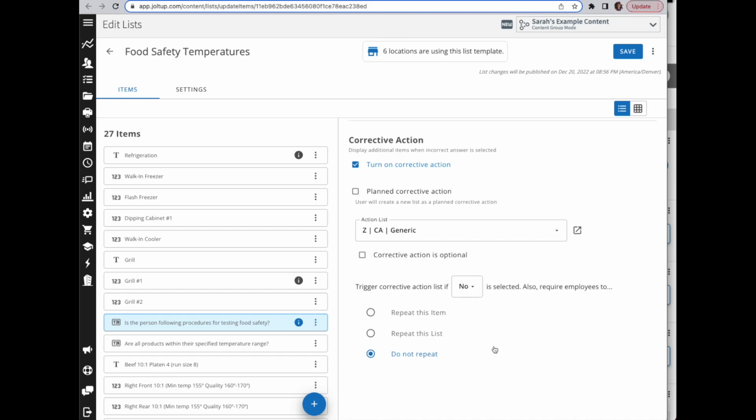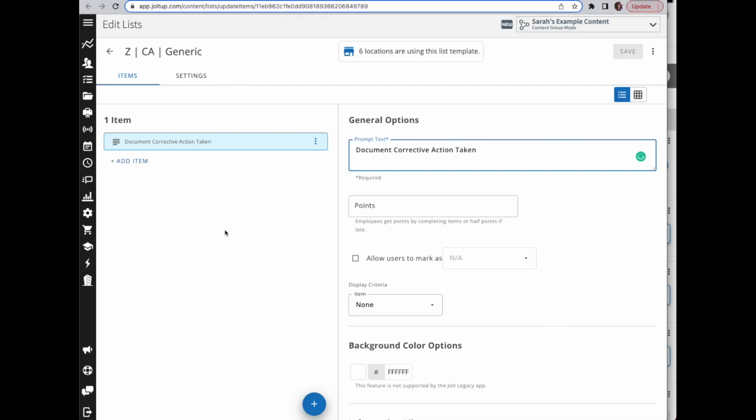And just like with your sublist, if you want to see what your action list is, just click this little icon here and it'll open that list into a new tab. So you can very easily see what the action list is. You can add to it, adjust it, whatever you need.